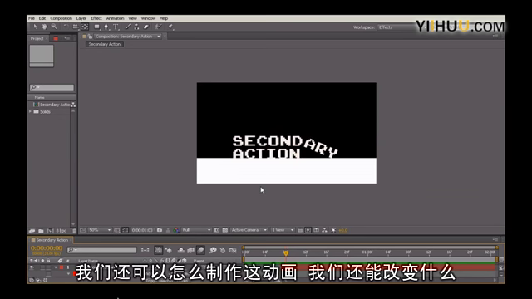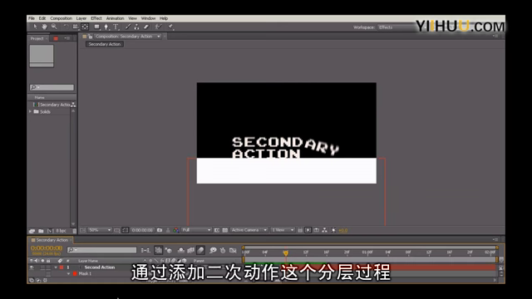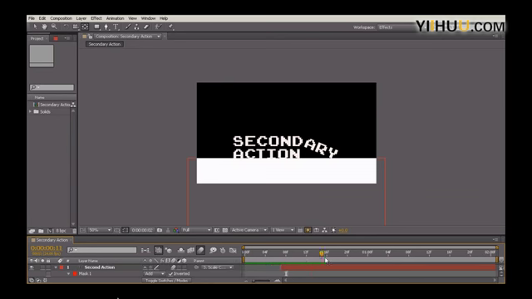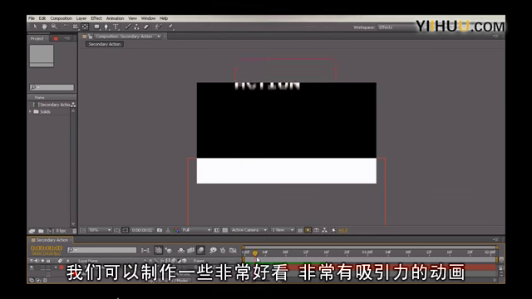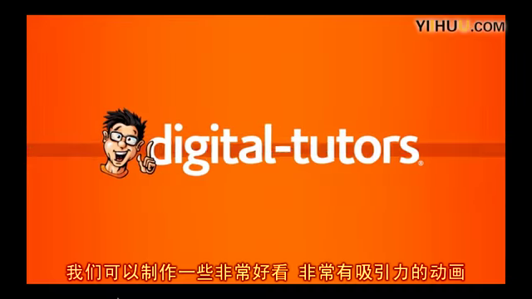What else can we animate? What else can we change? What else can we add? And by going through this sort of layering process of adding in secondary animation continuously, we can create some really nice and really engaging animations.